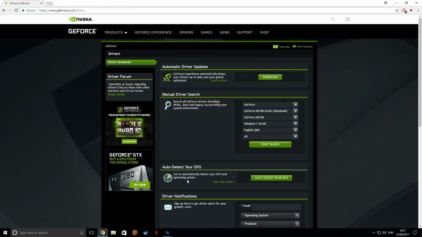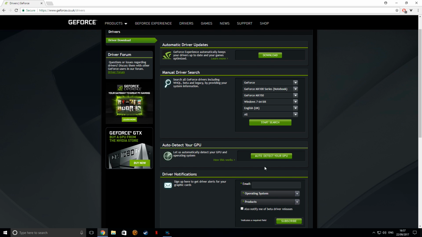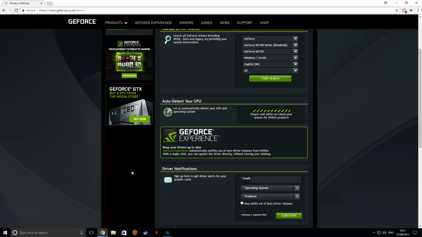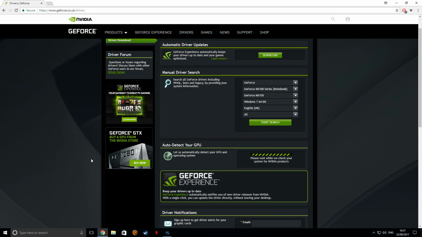Now, you can have it auto-detect your GPU. Sometimes this doesn't work though. Let's see if it works this time. Sometimes it works, sometimes it doesn't, but this is for a new driver install. Please wait while we check your system for Nvidia products. Let's see if it finds our GPU. See, these things are temperamental.